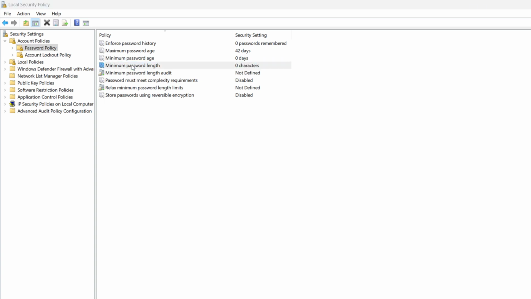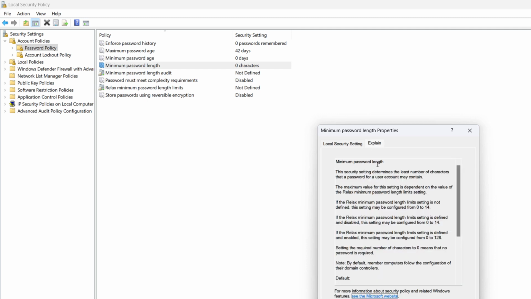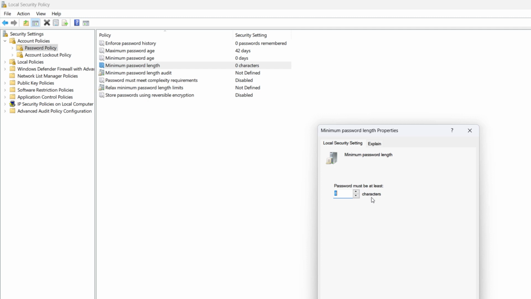So if I was to open this up right now, for example, I could set that our password should have a minimum of 8 characters, right? And then you can even click on the explain tab right here, and it will pretty much tell you exactly what the policy is all about. So if I'm happy with 8 characters, I can click on apply, and that would be it. So any password created on this account right now will need to have at least 8 characters.